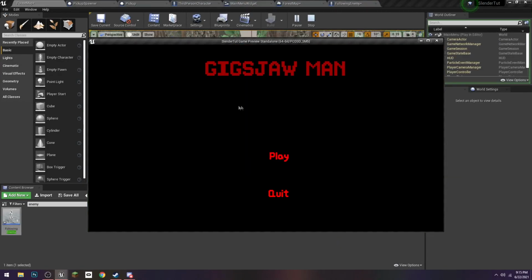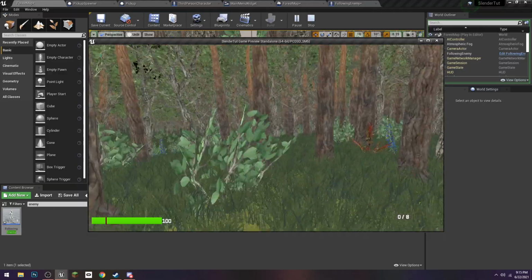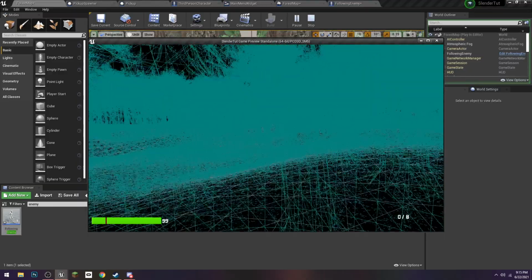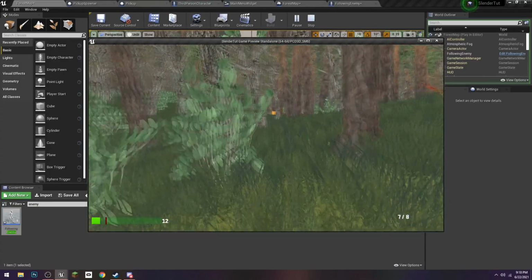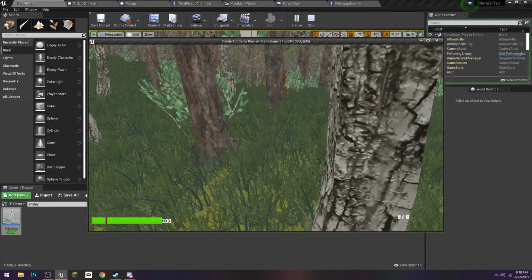Okay, nice. And I'm assuming gathering all the cubes does the same thing. So I'm gonna go do that real quick. Alright, and I found the last one, so hopefully we get sent back to the main menu, and we do.